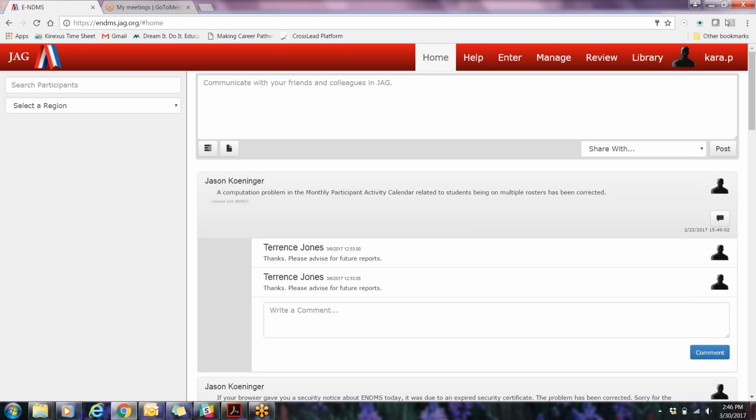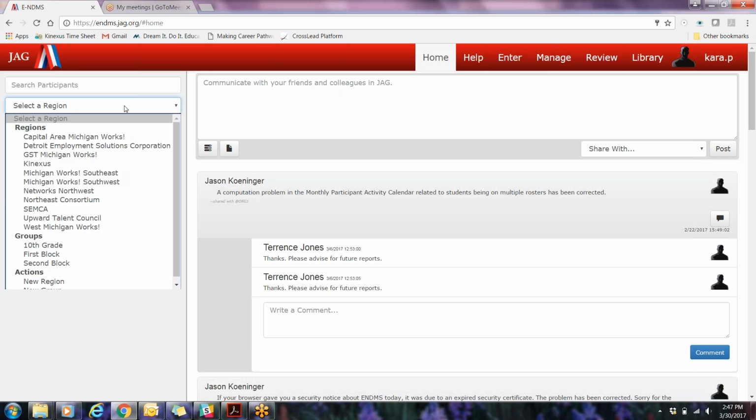Today I'm going to be talking about how to add and remove barriers in a profile in ENDMS. So this should be a quick one, but it is an important one. This time you won't start in the tab up here, you will start in the profile of the student who you're working with.